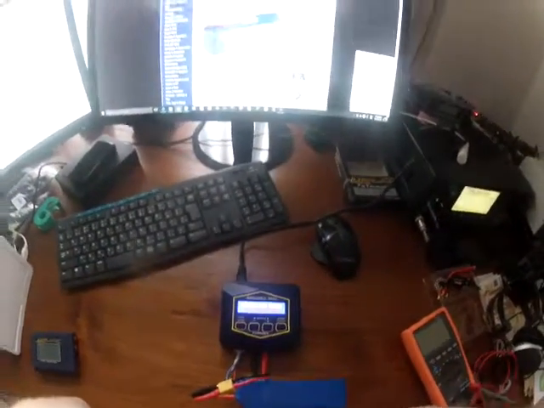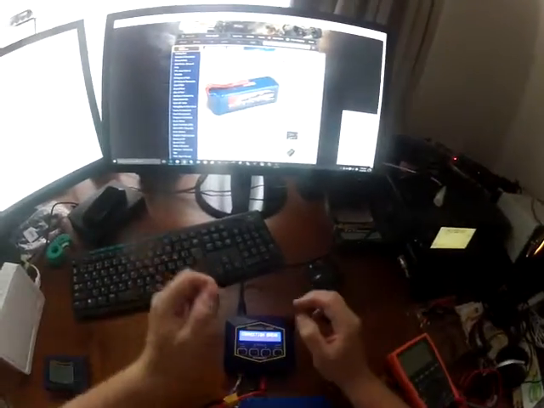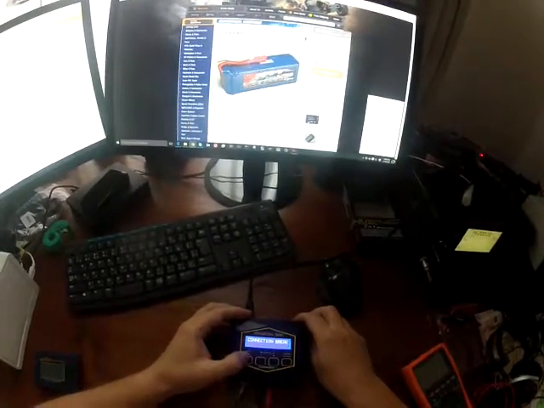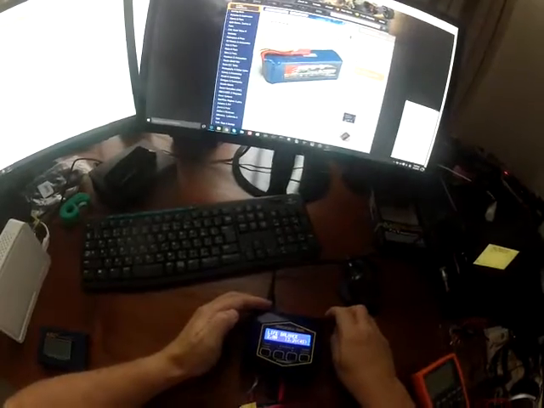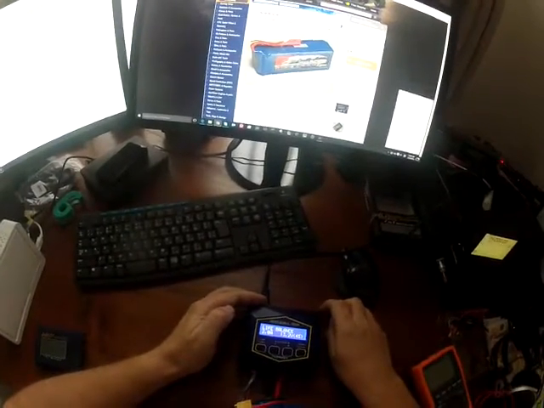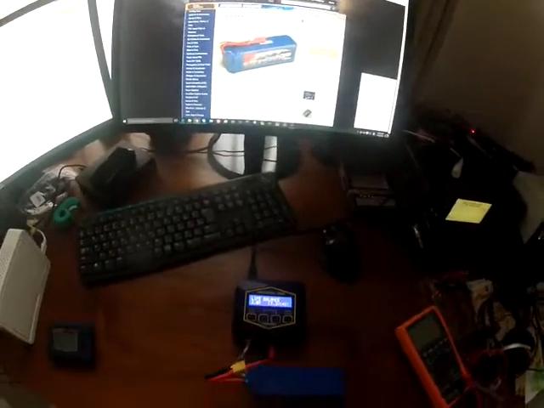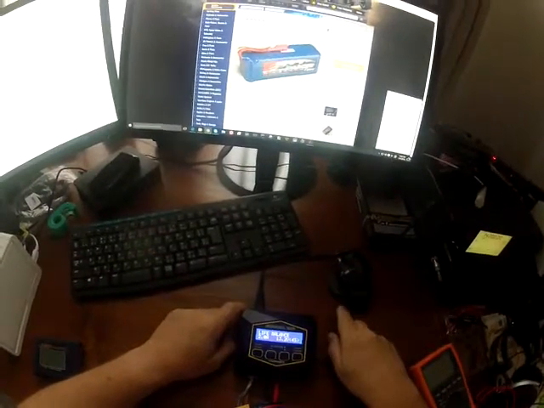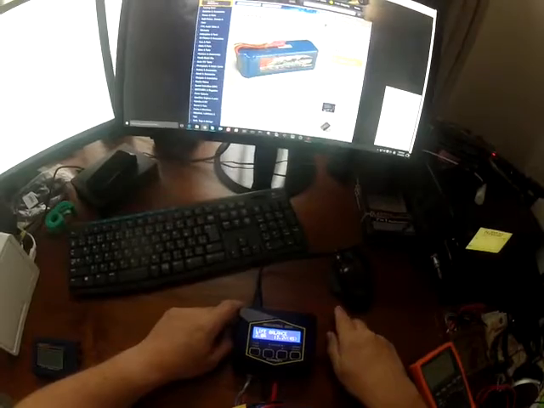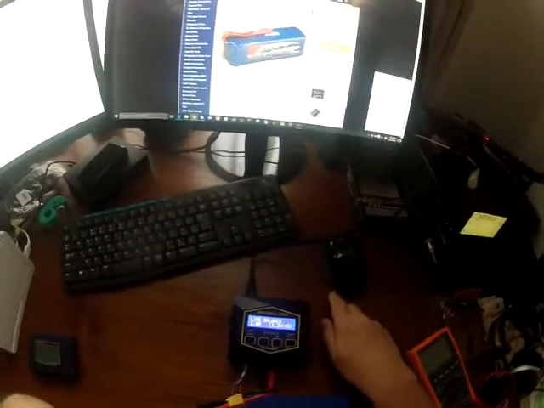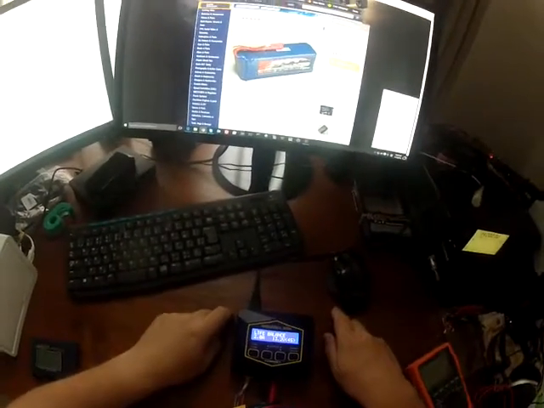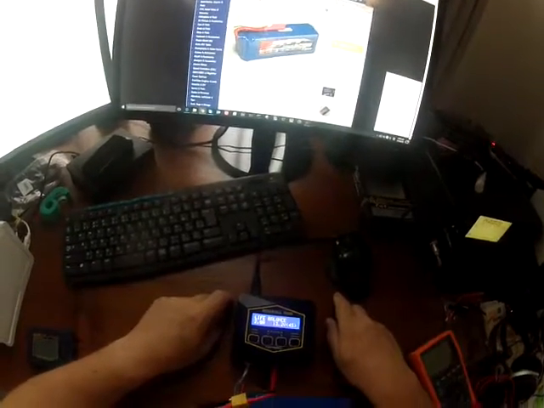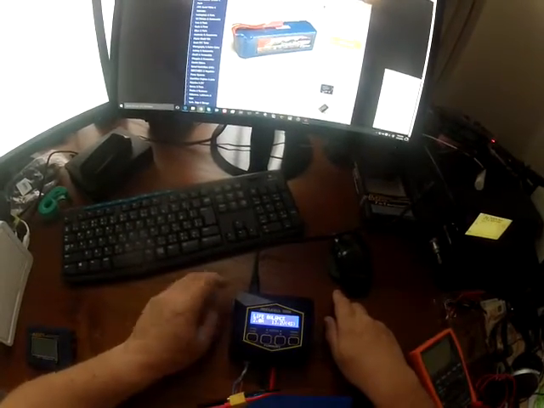So I've tried this multiple times. I've tried cleaning up the connectors and everything, and nothing seems to be working. I keep on getting this error message, and whether I go to balance charge or normal charge, it doesn't matter. I get the same problem.